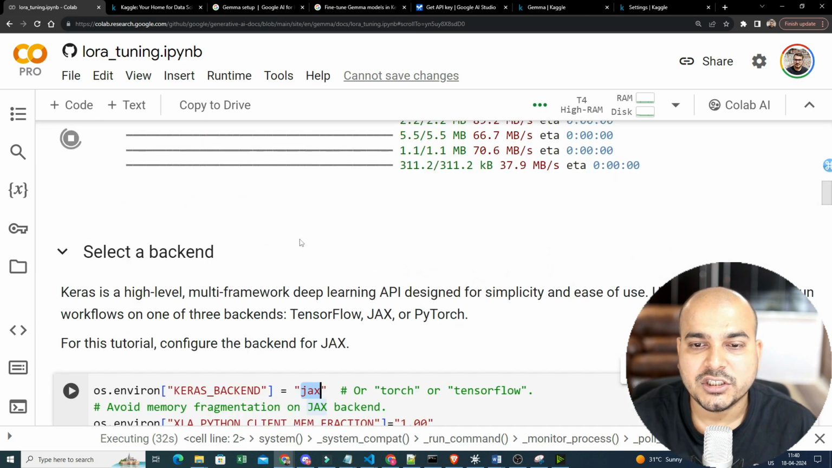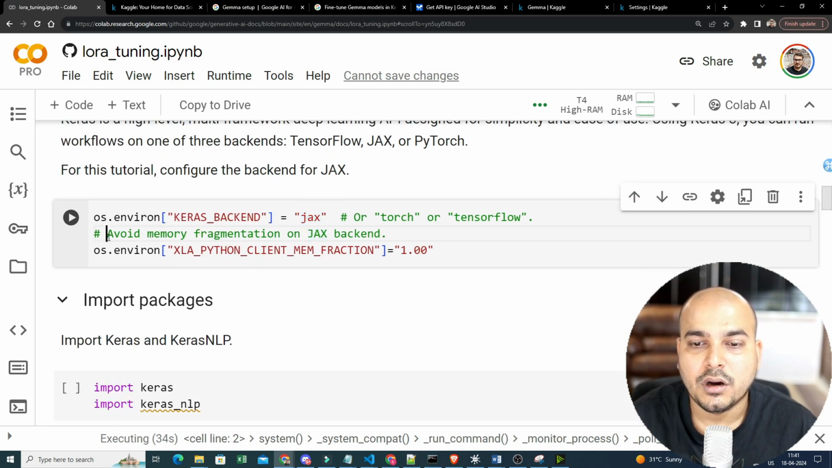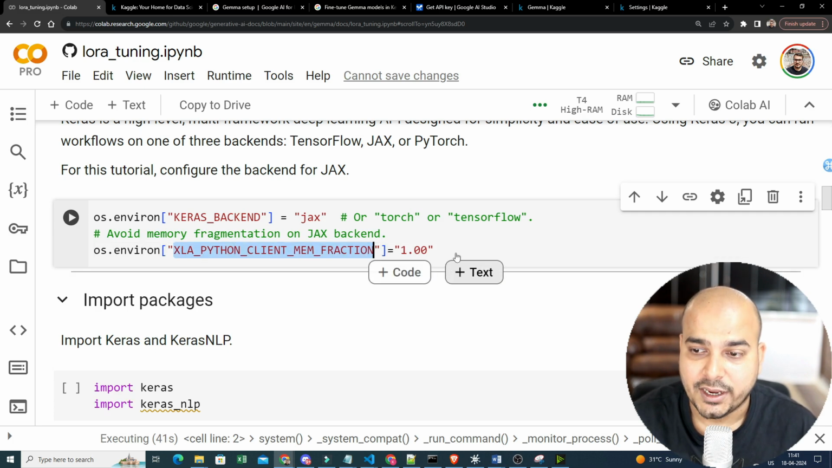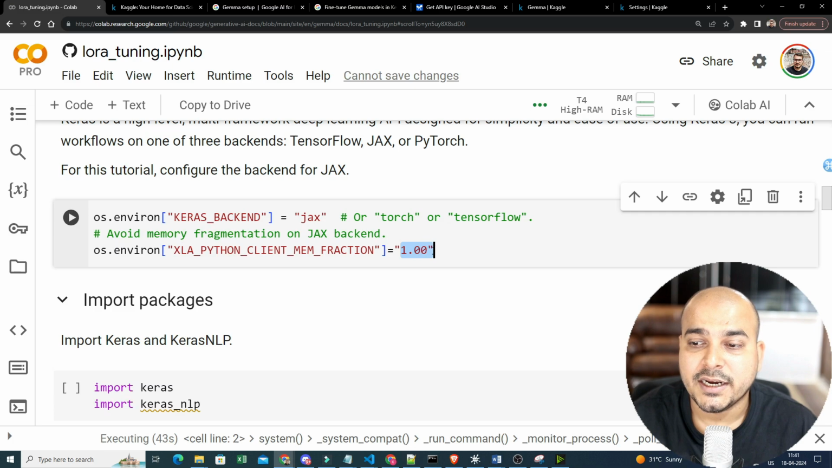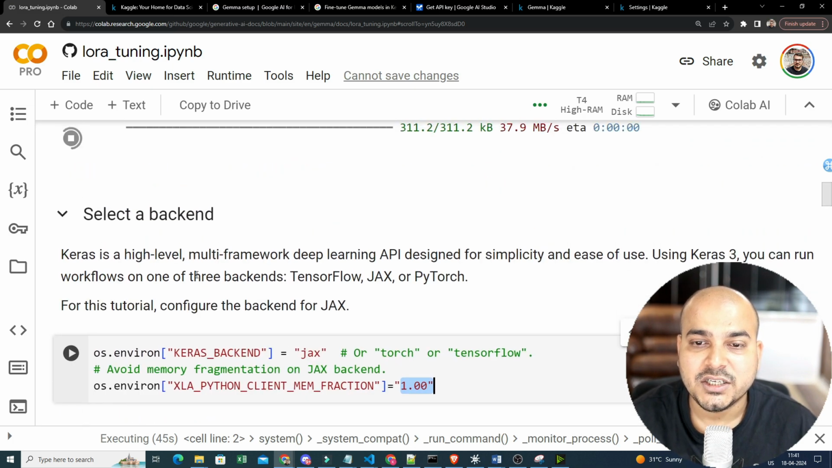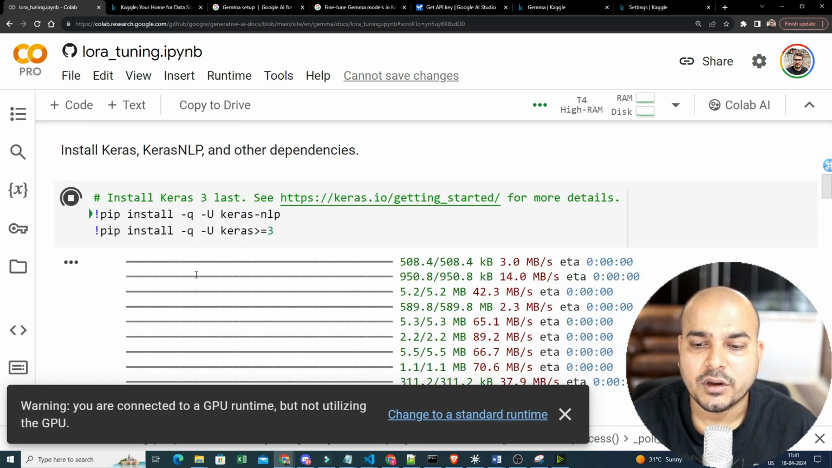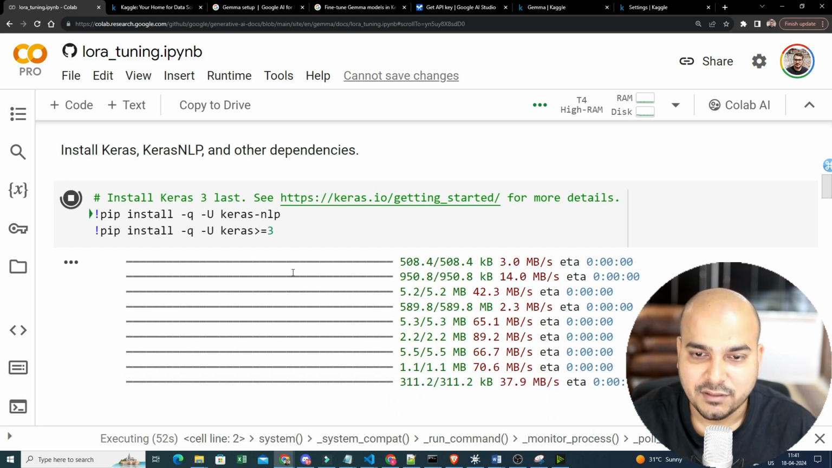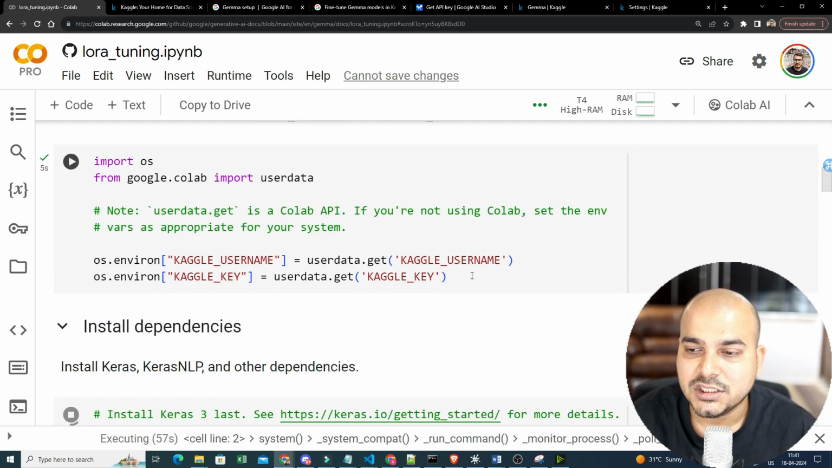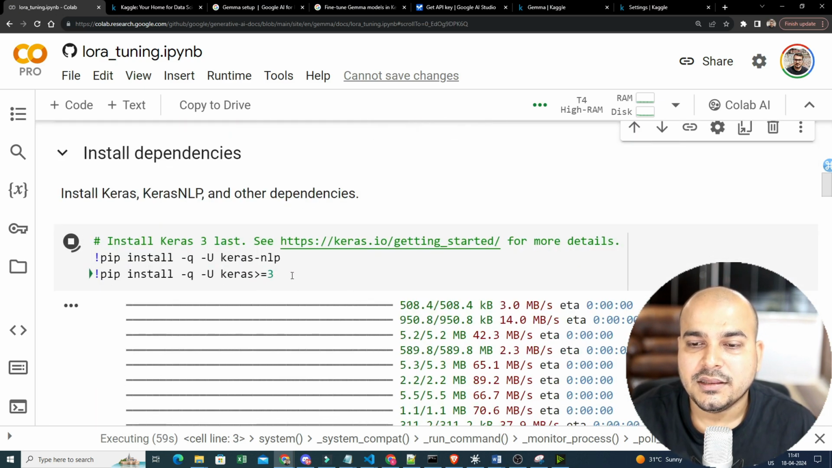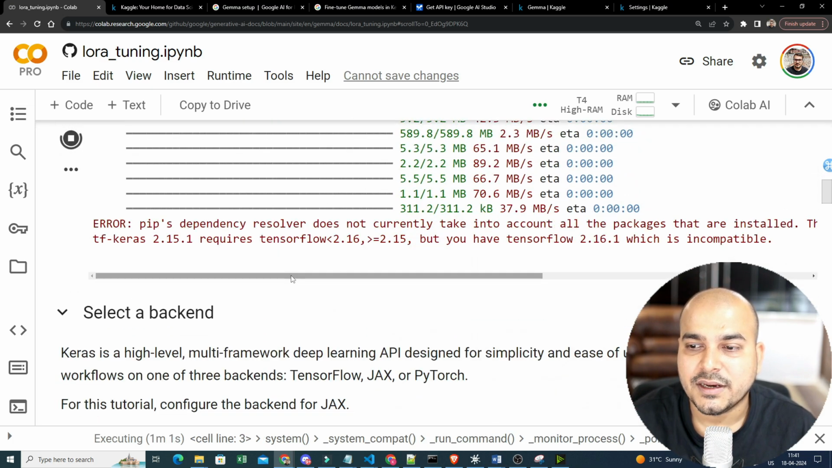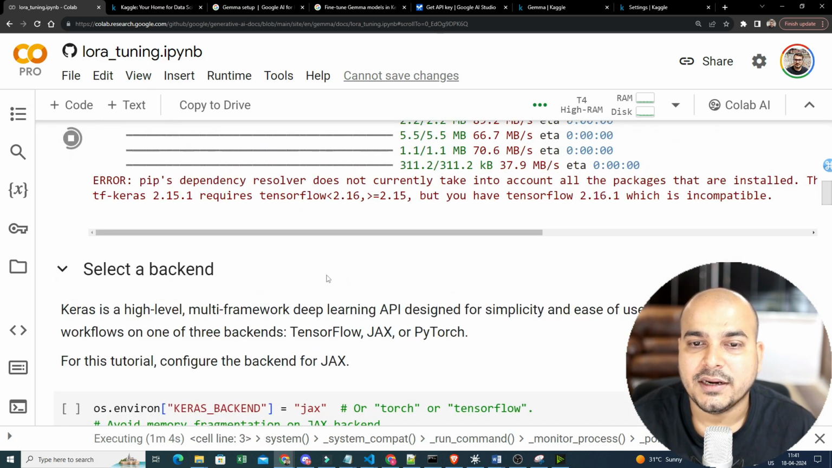Okay, so while the installation is taking place, we are going to avoid memory fragmentation on the JAX backend. So we are going to set this XLA Python client memory fraction. Here we will be setting it to 1.00. So this is the initial environment that we really need to select. Okay, so you are now connected to GPU runtime but not utilizing the GPU. Don't worry, we will be utilizing it, because I need to do the entire fine tuning with the help of GPU. So initially Kaggle username, Kaggle key, then install all the Keras libraries that are specifically required, and then you select the backend that is called JAX.